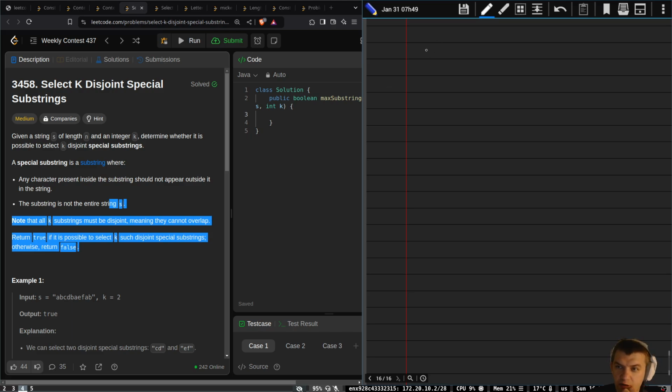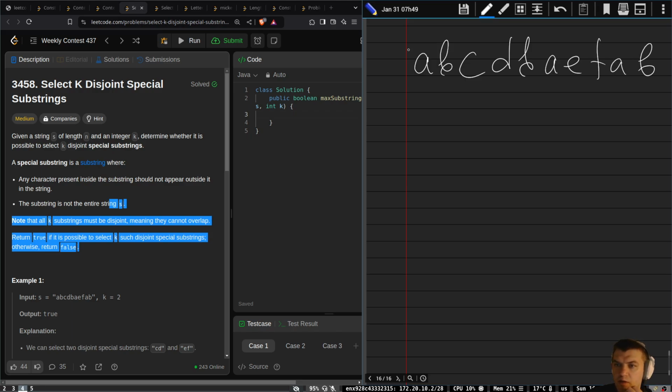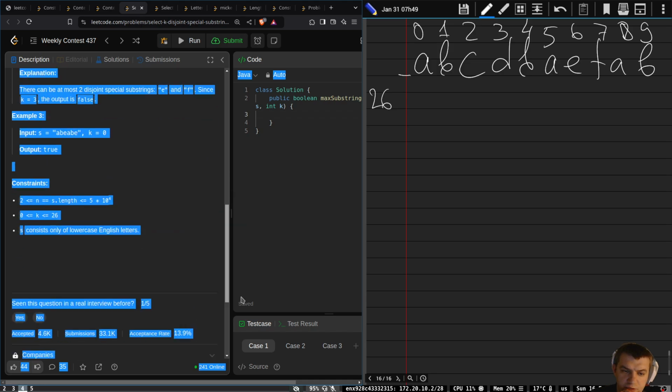So let's say I have this string: A, B, C, D, B, A, E, and then F, A, B. And say I have indices 0, 1, 2, 3, 4, 5, 6, 7, 8, and then 9. What I plan to do first is go through the string. There can be a maximum of 26 letters, because the alphabet here is only lowercase English letters.